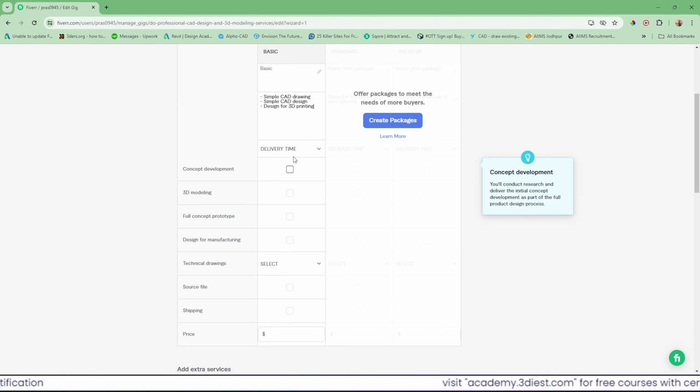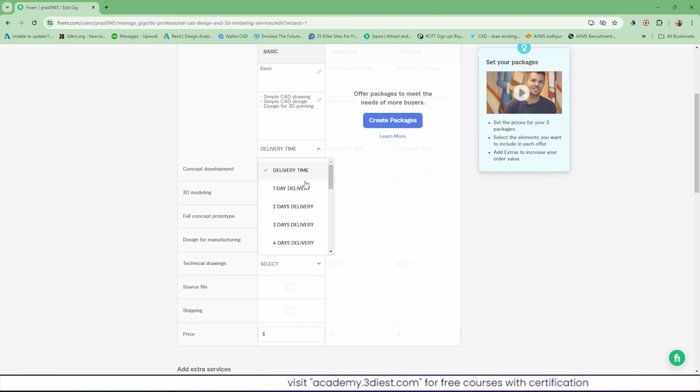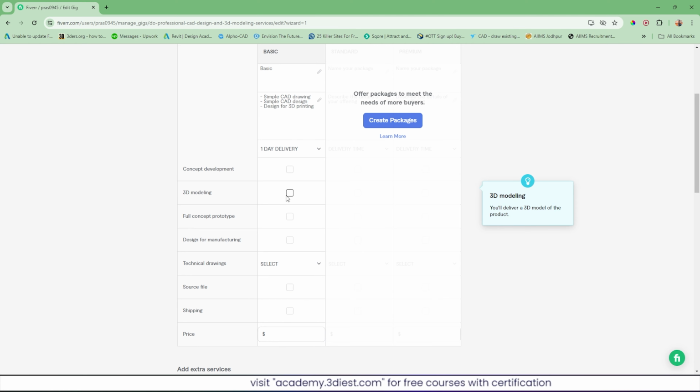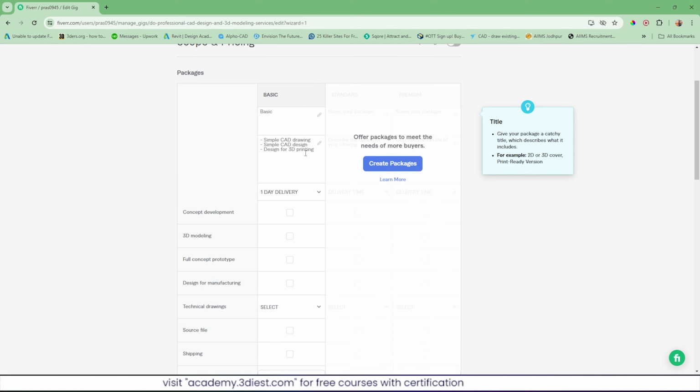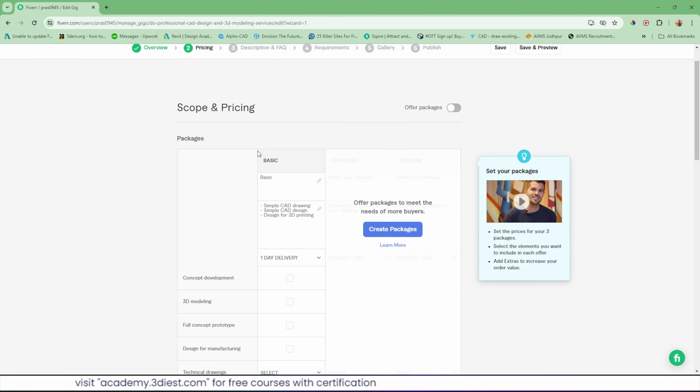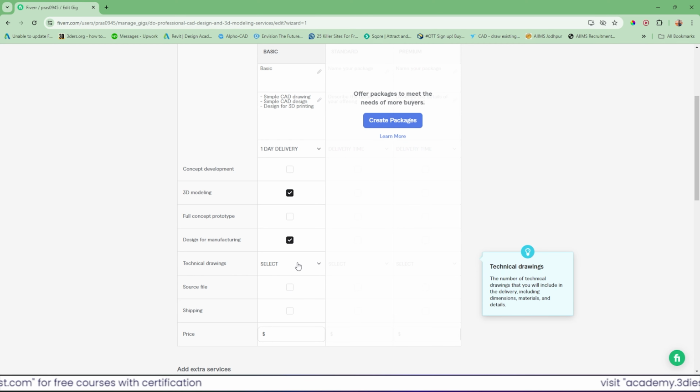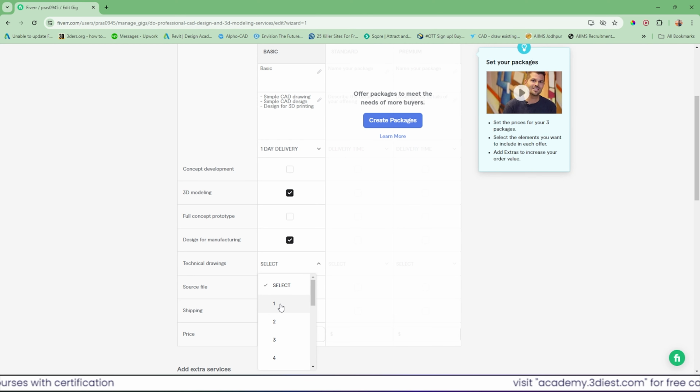Then come on to this section that says delivery time. You can set the delivery time to minimum when you are just getting started on this platform. Now here you can select all the options that apply to your deliveries. For example, for this gig that I am creating at this moment, I can select 3D modeling, design for manufacturing, and I can also select one technical drawing.